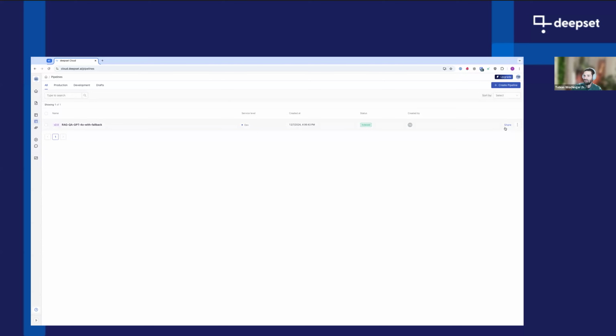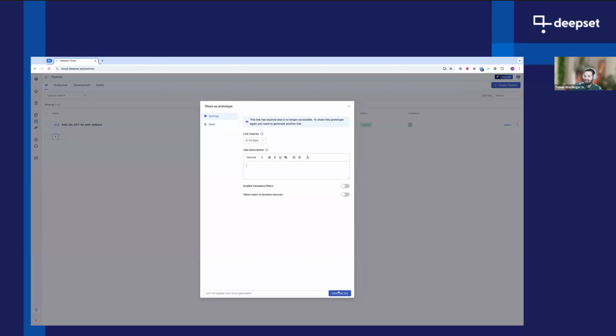And what you can just do is go to your deployed pipeline, click on the share button and generate a share link. And you can actually just share that then with everyone. They don't need to sign up to DeepSet Studio, so they can just use this link.